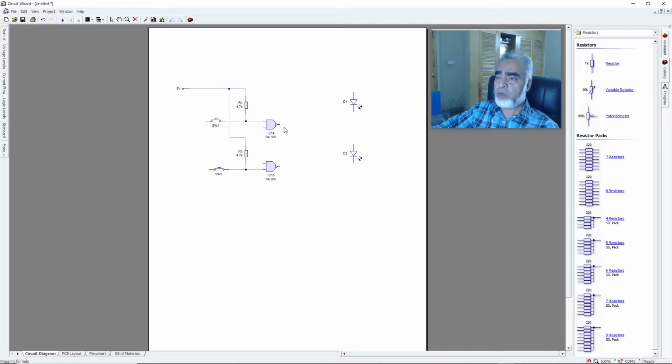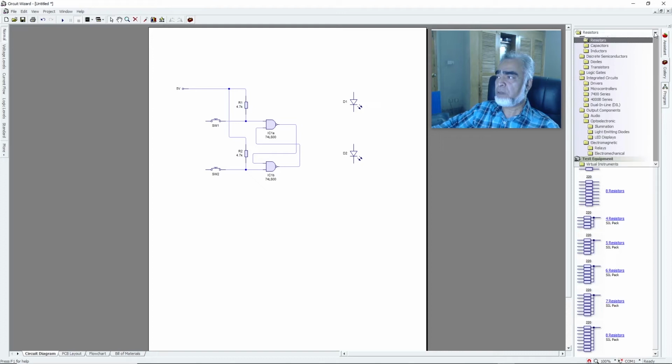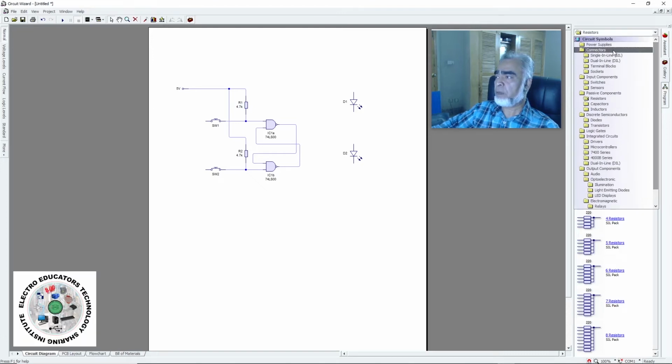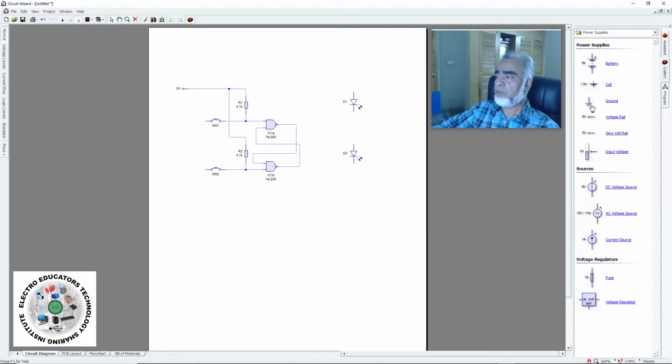And we'll connect the output of the first NAND gate with the input of the second NAND gate like this. And now we'll connect the output of the second NAND gate with the input of the first NAND gate. And we'll connect the second end of both switches, that is switch 1 and switch 2, with ground. So we'll select the ground from the power supply section. Here we have ground, and now we'll connect the second end of both the switches with ground.